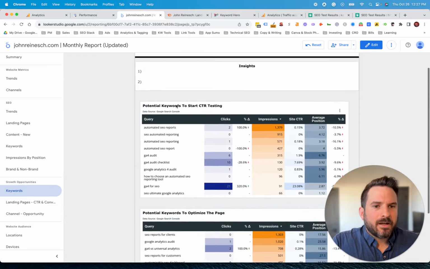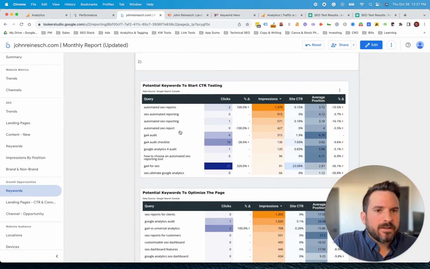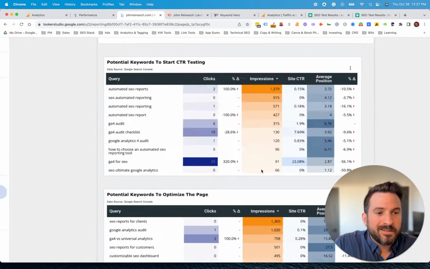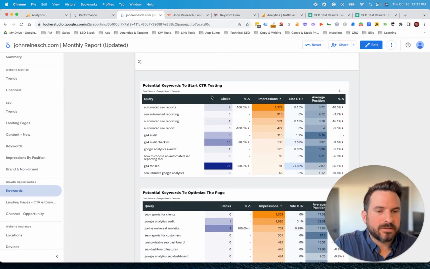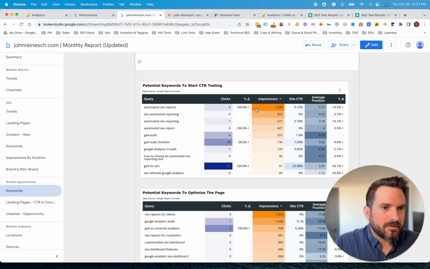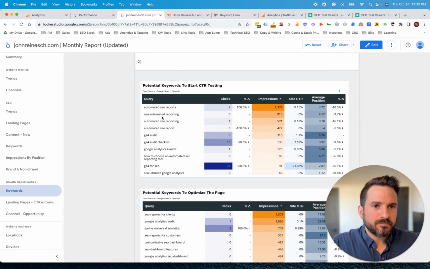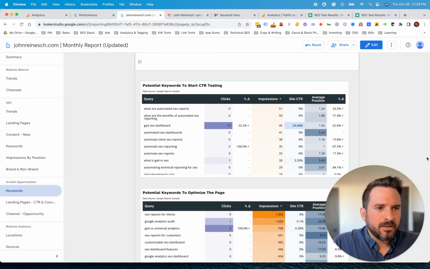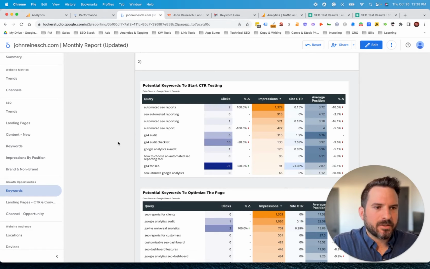I'm a big fan of these two charts. The first one tells me the keywords that are on page 1 but have low click-through rates. These are ones that I'm probably going to want to test a new title tag and meta description, similar to how you would do ad copy testing. Because I'm already on page 1, I'm just getting very few clicks based on the impressions because my click-through rate is low, which usually means my copy is not compelling enough to get those clicks. So this could be a good list of keywords to quickly sift through and make a recommendation on.